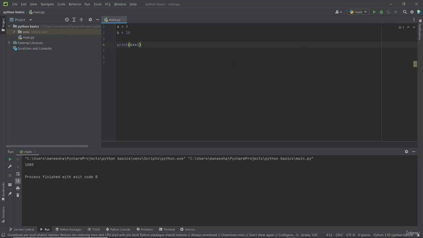Now let's talk about comparison operators. These operators compare two values and give output in true or false values. First one is the equal to operator. This operator compares two values and checks whether they are equal or not. Let us try some examples.